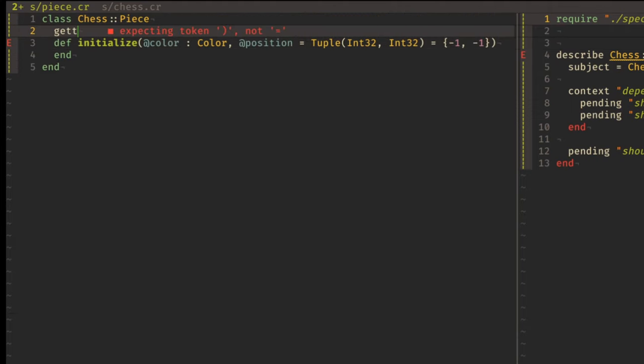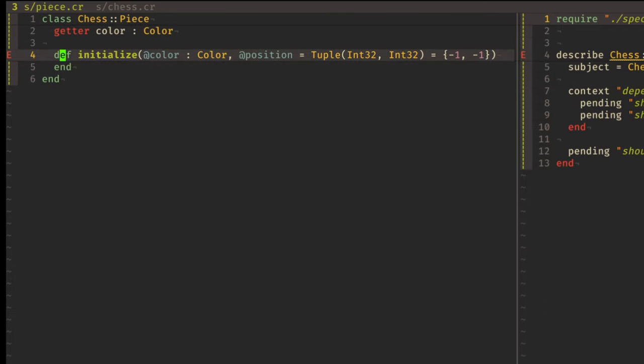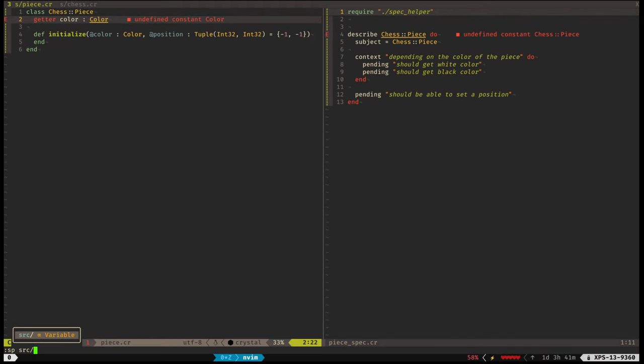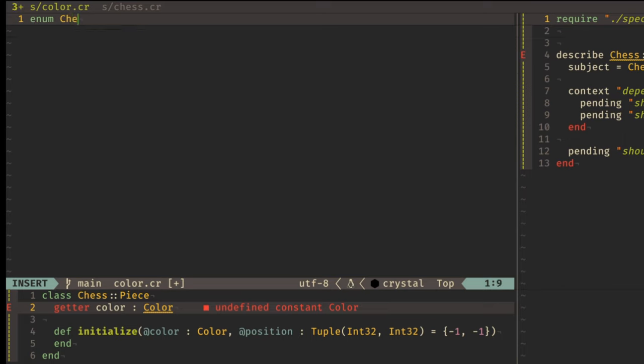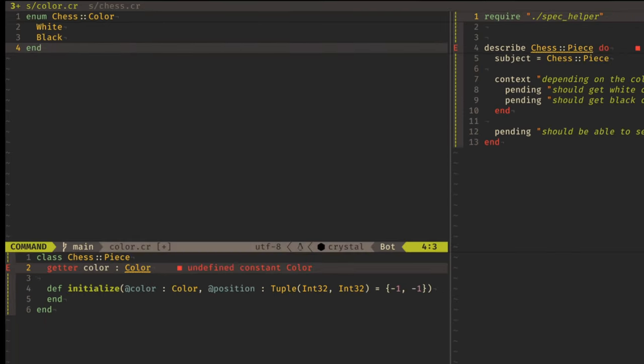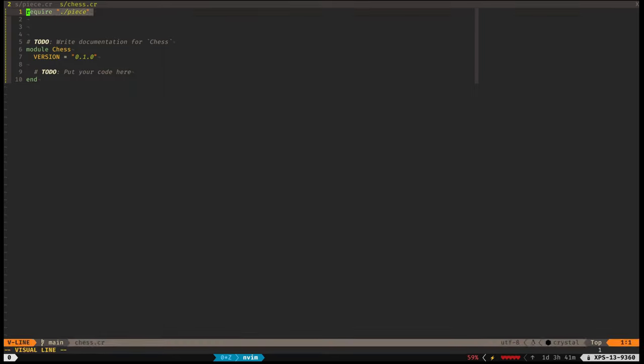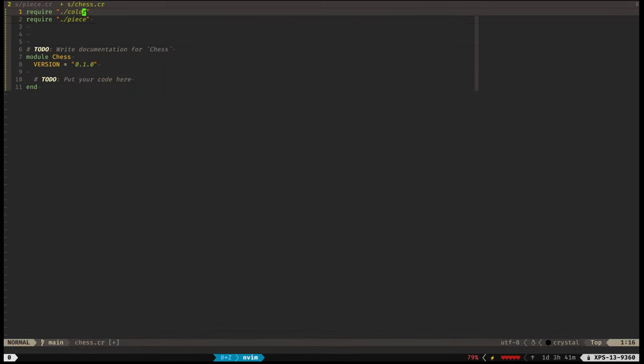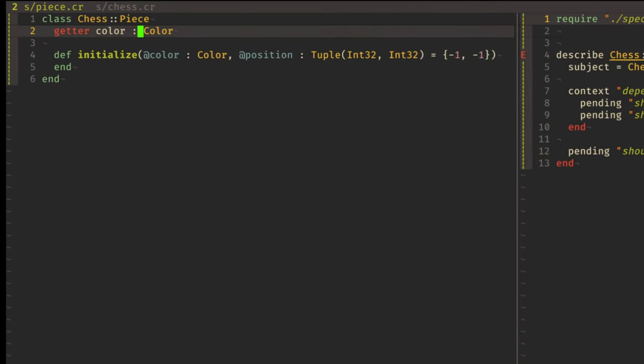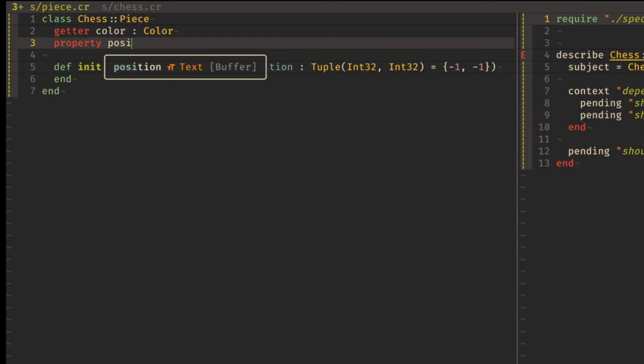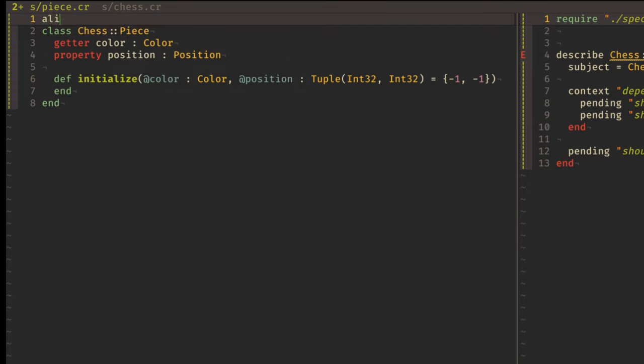Let's create a getter for the color. This is a typo. And let's create now a color type that is going to be an enum with white and black options. So we have to require the color type as well. And now I'm going to create a getter and setter for the position attribute. This is called property in Crystal. Okay, since it's a bit annoying to write every time tuple integer integer, let's create a new type alias, position.